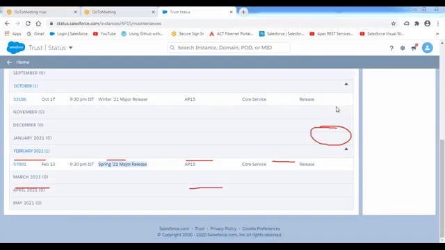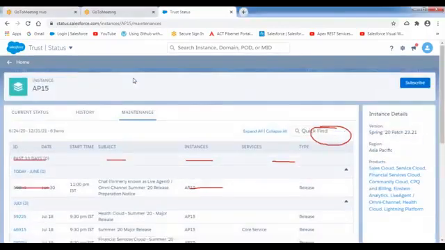Now, in this case, we can verify that information also. Suppose the server is having any issue, then we can track those issues by using the status.salesforce.com website. These are the various ways that we can verify the current status of my server.